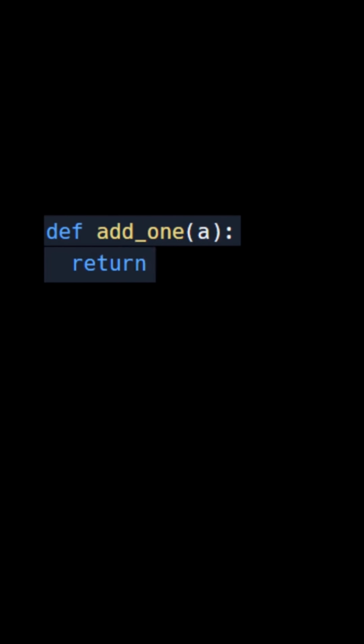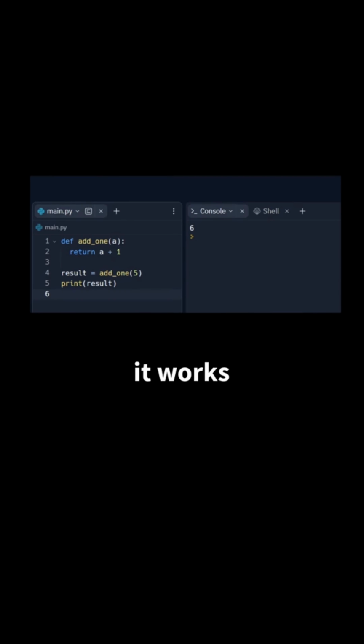In this case, return a plus 1. Now whenever you want to add 1, you can just call your function like this. It works. Confused? That's okay, because in the next part, more functions.